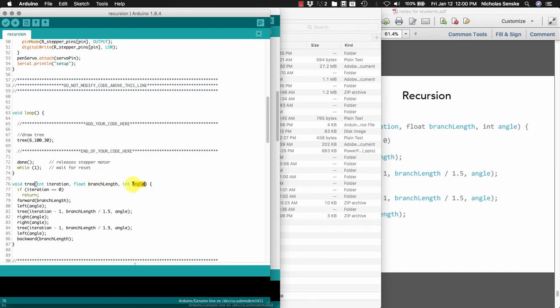And you'll find out by playing with this, and I really encourage you to, that you can get all kinds of effects by playing with these numbers here. The more iterations you have, it's going to dramatically increase the amount of time that it takes to make a drawing, so be careful with that. You need a long enough branch length also, because otherwise, you can see here that every iteration we divide the branch length by 1.5. And so if you don't start with a large enough branch length, it's going to be a very, very tiny tree. It's not going to look like anything.